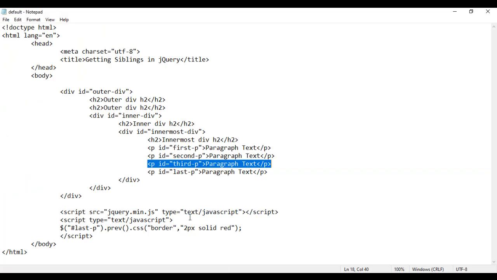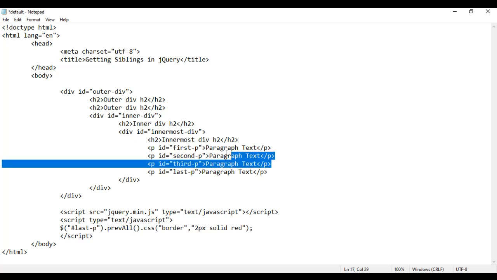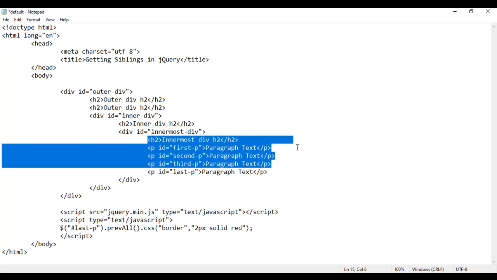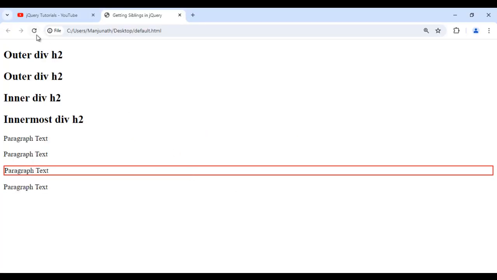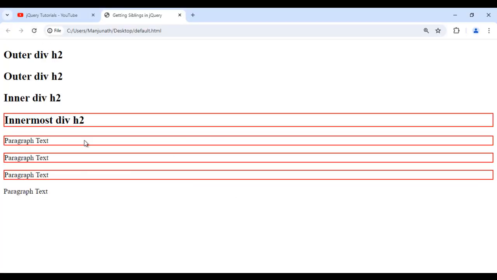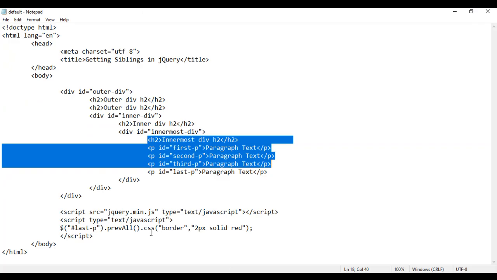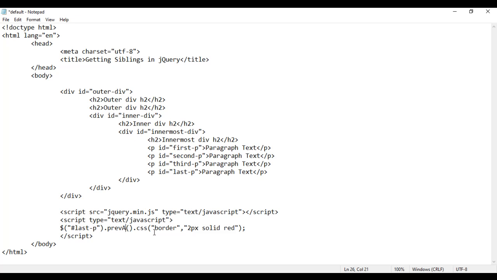In the same way, we have previous all. So it selects all the previous siblings up to h2. So if I save it, go to browser and reload, up to h2, all the elements here, the siblings, are having the border.